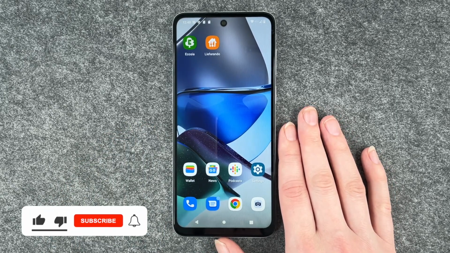Then you just need to see if you need to delete some maybe. So that's how you install apps to your Motorola Moto G23.